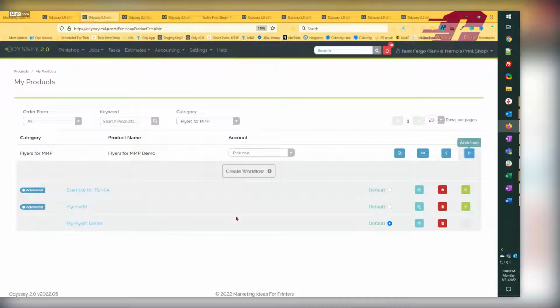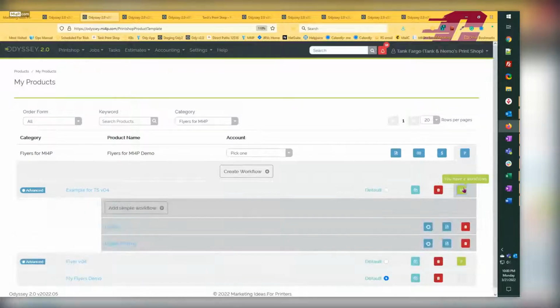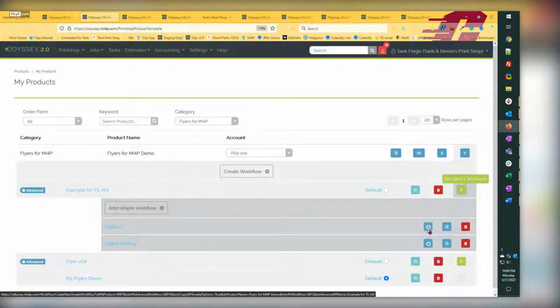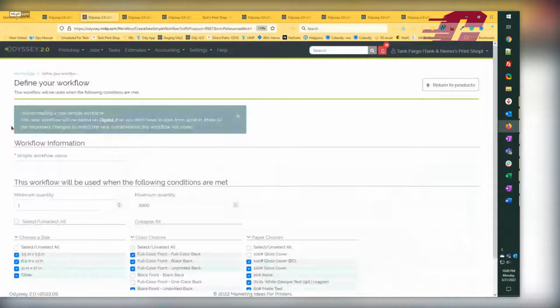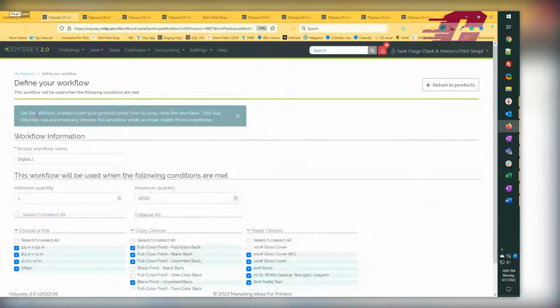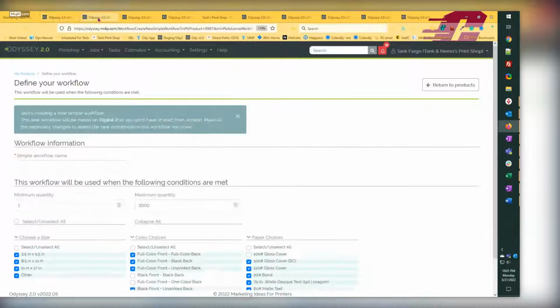So if I open this up and I would like to make a copy of this first one, there we go. Now you're creating a new simple workflow. This will be based on the one I copied from, which was called Digital 2. So this is when you copy from an existing workflow, and this is when you're going in and editing without making a copy. So it's just letting you know at the top here, basically when you're going through this information, whether it's a copy or not.